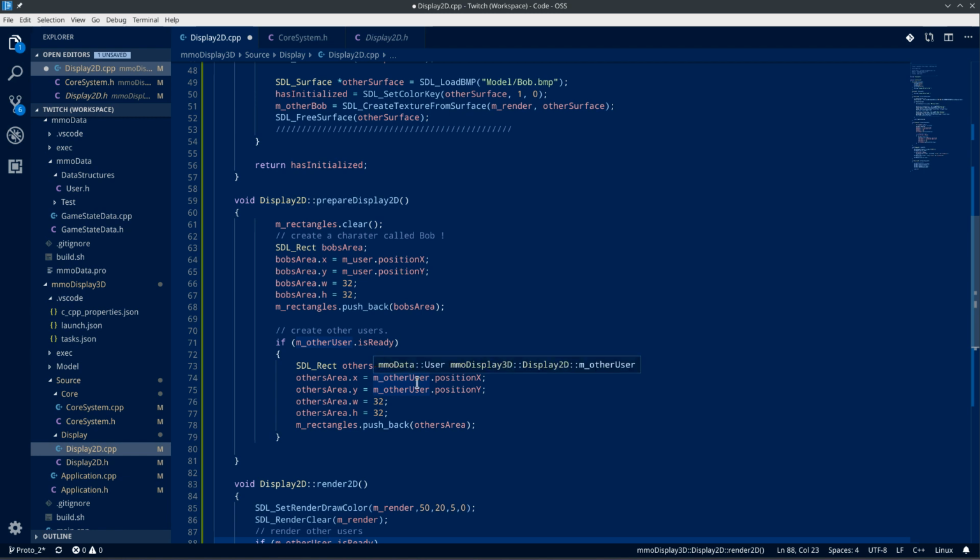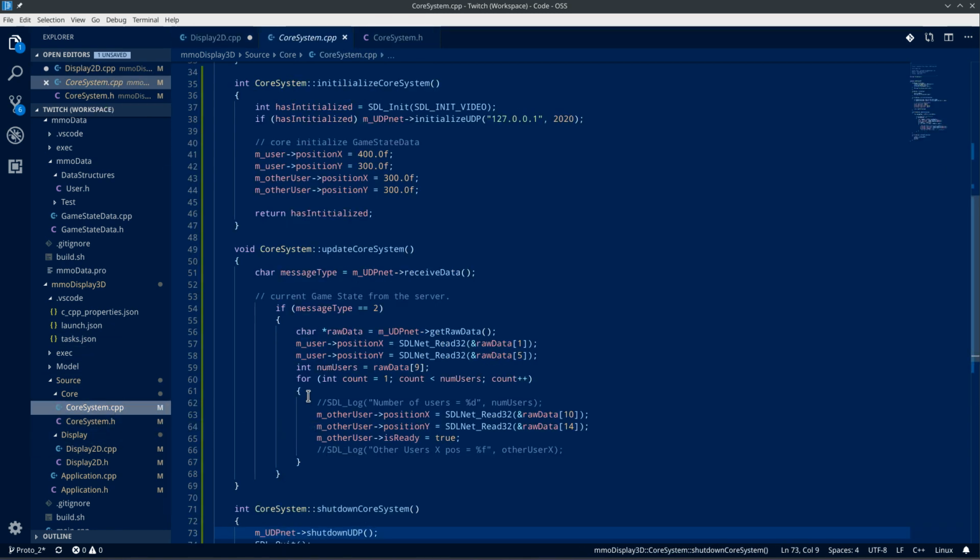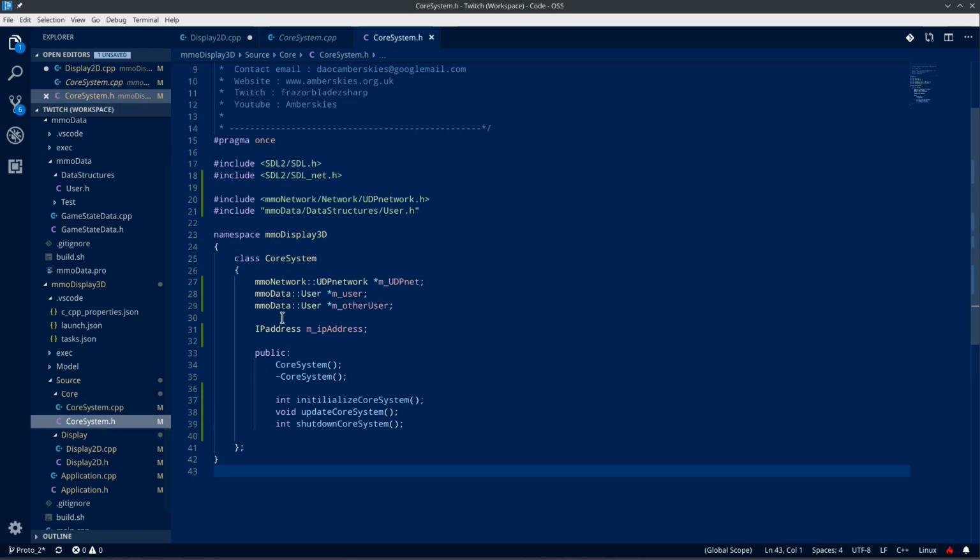Right, we've got the 2 rectangles. Yeah, but we need the positions. We need it here. Yeah, prepare display 2D. We need it here. Right, so it's held in here on the update. We are putting these other users into users, aren't we? Yeah, we are.